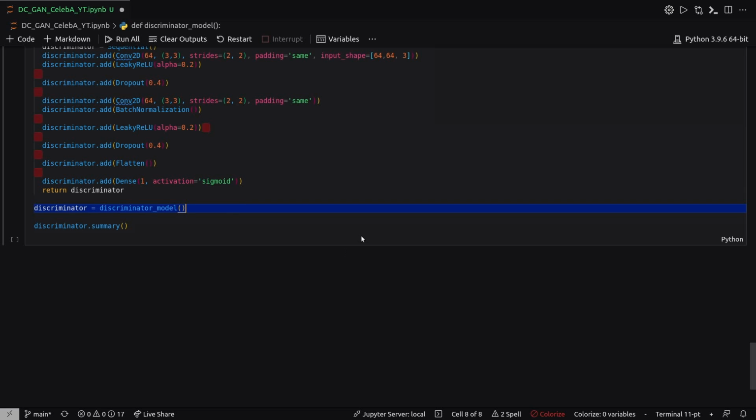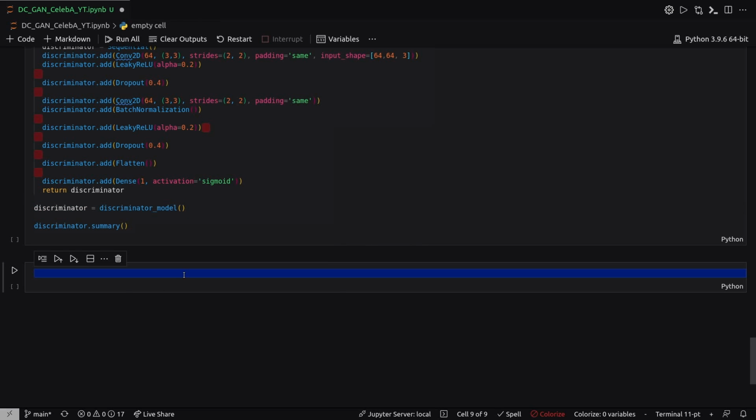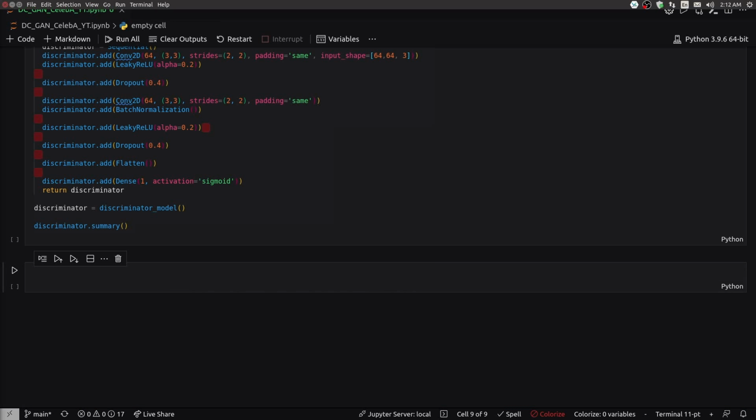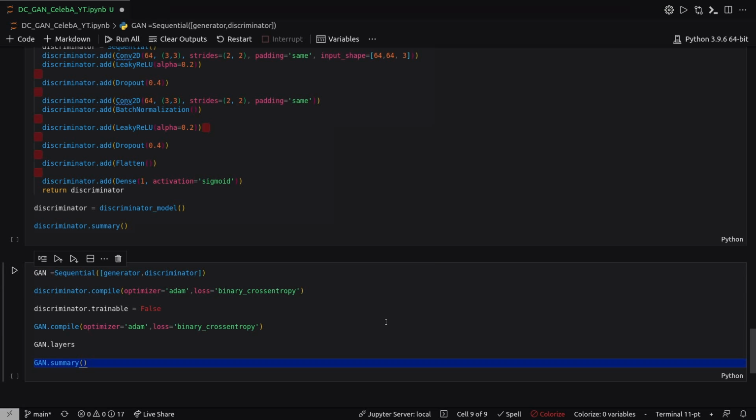Now the next step is to generate the combined generator and discriminator and compile my GAN model on top of that. Let me get the code of this. Okay, so this is my code for combining the generator and discriminator together, and then I am compiling it.